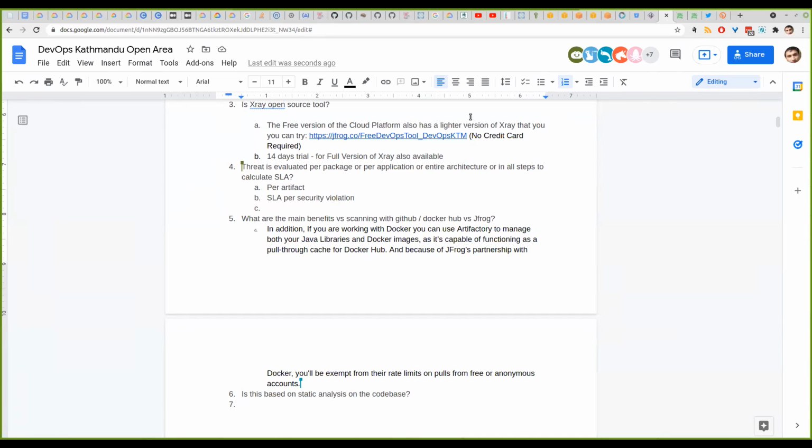That's after the build process, right? What about me developing something locally? You mentioned earlier there's a plugin that can be integrated with the developer IDE I'm using. Does that also work the same way? Yeah, same way. Even for the IDE, you will be defining the remote server where your Xray is installed and where all the policies and watches are defined.